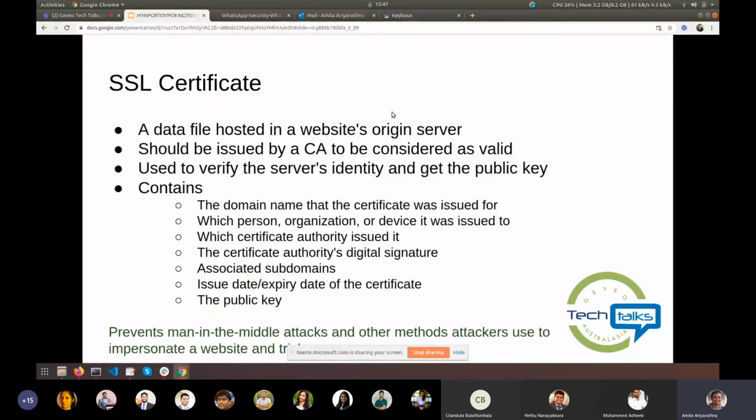So basically, as in the previous example, it is like manually verifying the fingerprint. So this provides a mechanism to prevent man-in-the-middle attacks and other attacks that try to impersonate the website, so users will not be fooled.